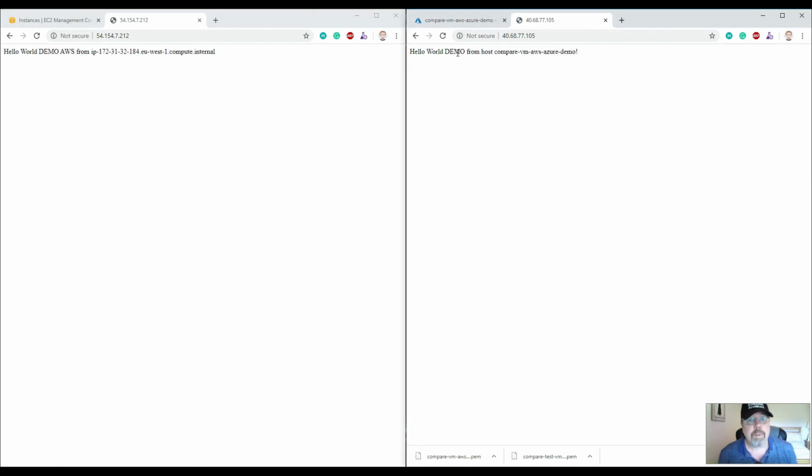That's just how you can use user data on AWS and the custom data on Azure.